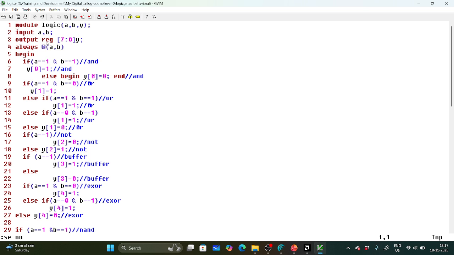When you are using behavioral modeling, you need to use the output with reg data type. Output reg [7:0] Y. So 7 outputs are there. Always @(A, B) begin. If A equal to 1 and B equal to 1, that is the AND operation, so y[0] equal to 1, else y[0] equal to 0. This is for the AND operation.